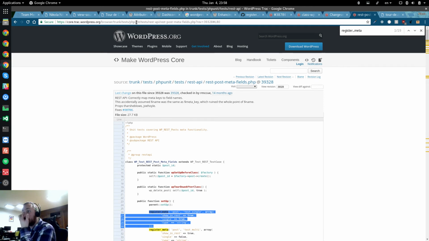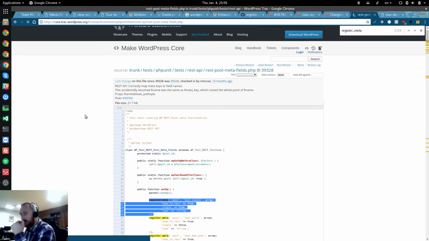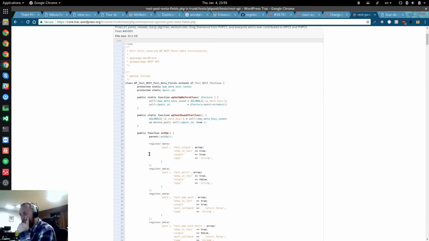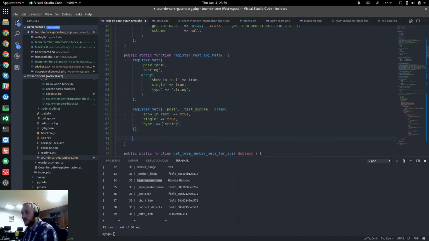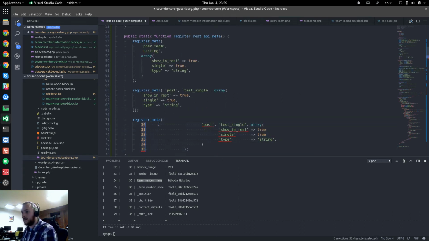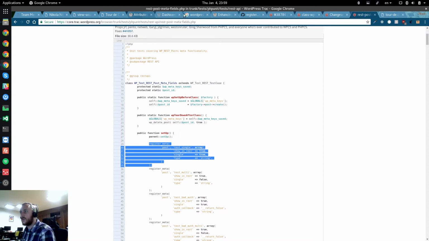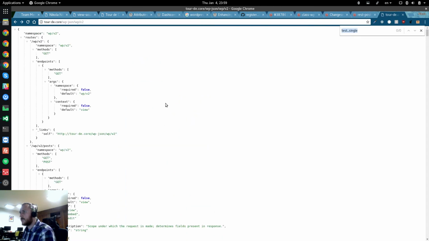Let's get rid of the revisions because maybe they changed something. Same exact code, I think, as before. Not really any difference that I can see. Post as single. Still have show in rest, single, type. Huh. Well, that's a first. Is it even supposed to show up there?